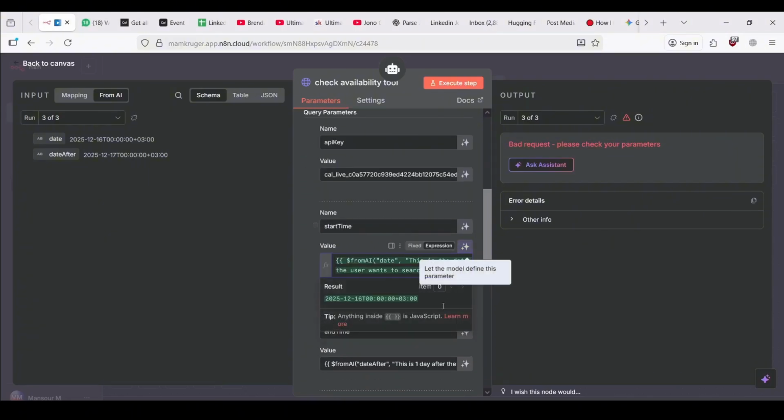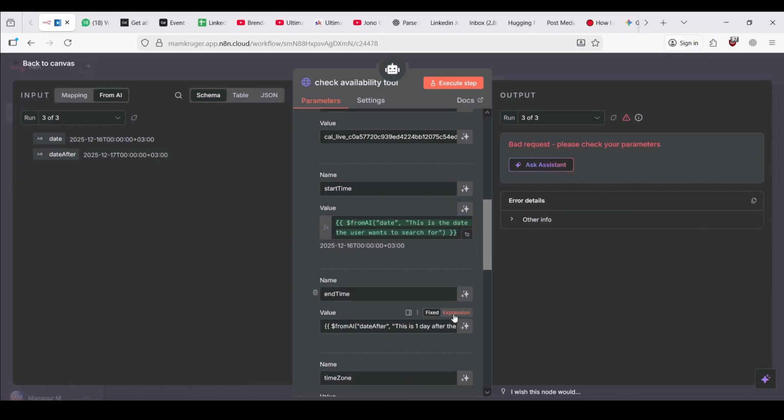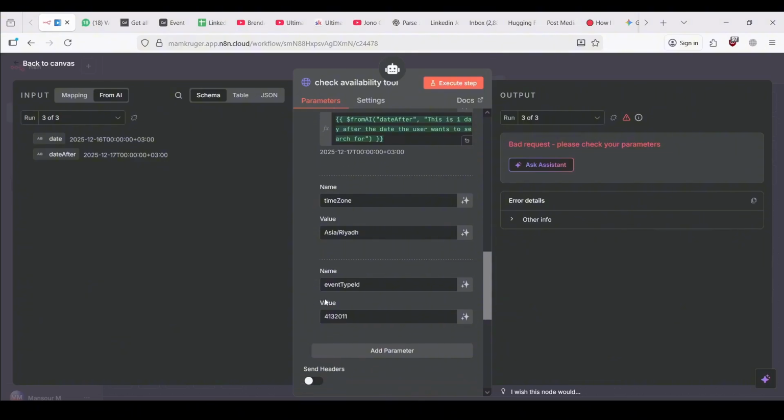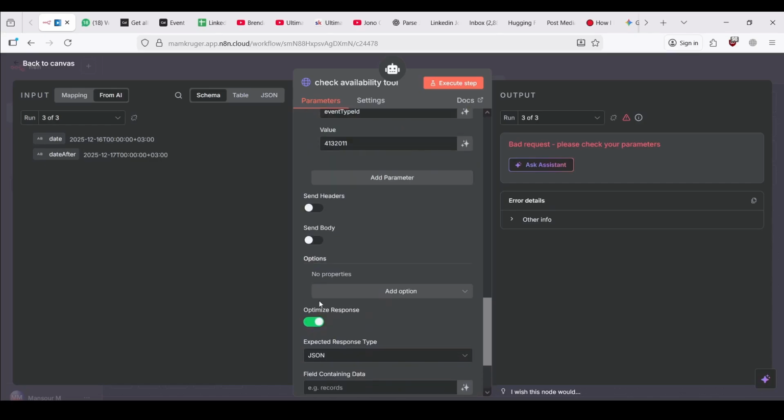Okay, should be an expression. When you put in a code, it should be an expression, not a fixed field. Everything else should be good to go. Let's execute this step again.